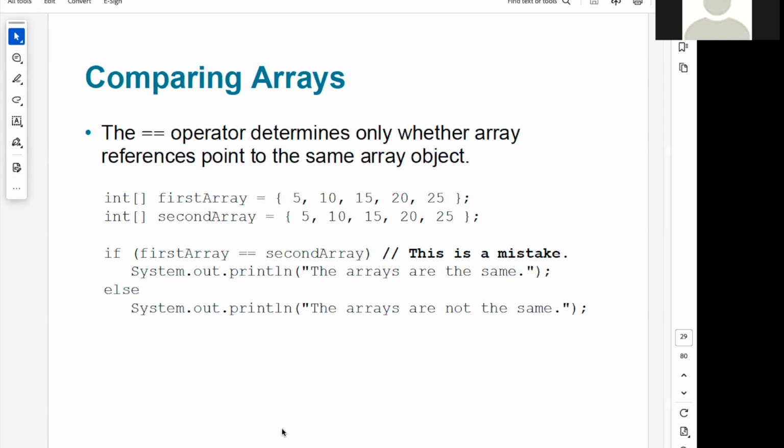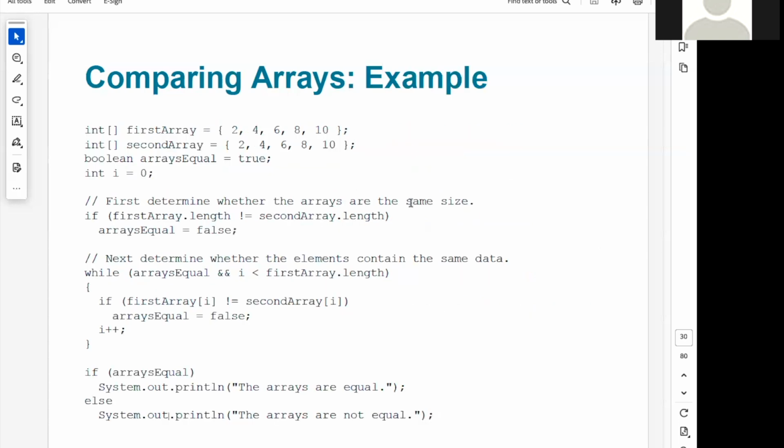And so when we're comparing two arrays to see whether they're different or the same, we can't use this double equal operator to see whether they are the same thing or not. This here is just checking whether they're pointing to the same array object. So this would not work. Instead, when you're comparing arrays, you have to use a special operator, or you have to go through each individual element and compare each individual element.